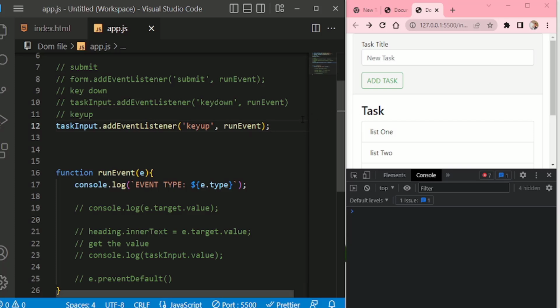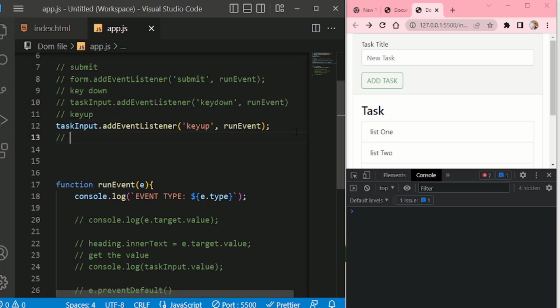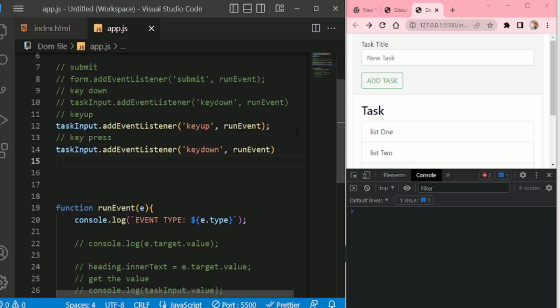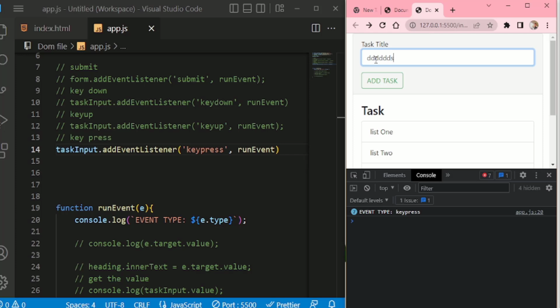Now let's work on key press. Let's work on the next event, which is key press. Now I'm going to paste this event right here. So I'm going to change this to key press. Okay, so key press is very simple. Anything that we have passed in there, the moment you are clicking on that input, anything you pass in there triggers the key press event. Okay, it's very easy to access.